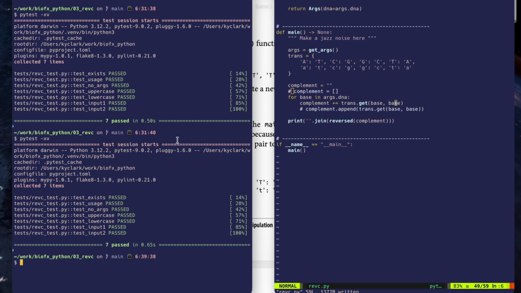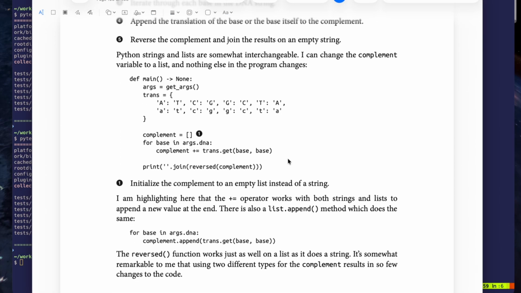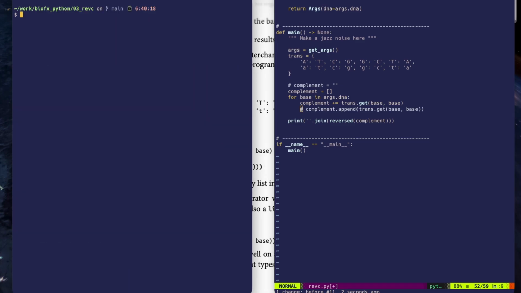This is the point of having these tests, so that you can keep playing around with your program and seeing, does it still do the thing it's supposed to do? What I point out in this chapter is that we've already talked about how strings and lists are kind of interchangeable. And so if instead of starting this off as a string, I were to create it as a list, okay, watch this, I can actually continue to do the exact same thing here. I can use plus equal to add to a list. So let's just look at that real quick.